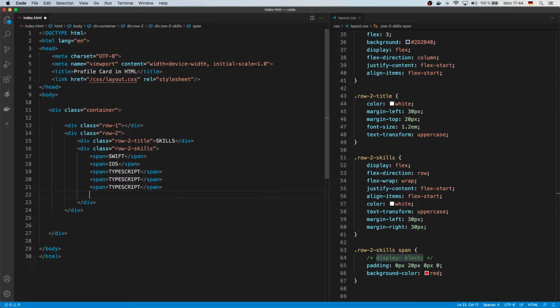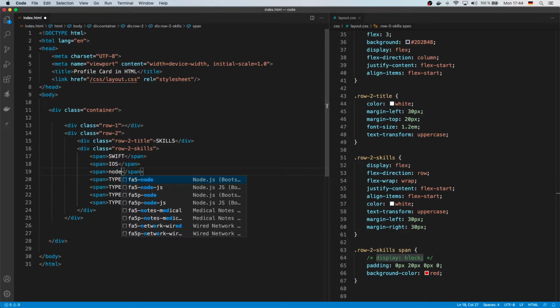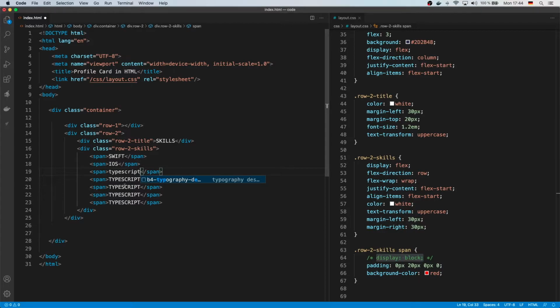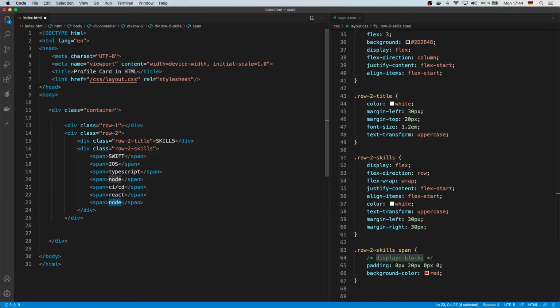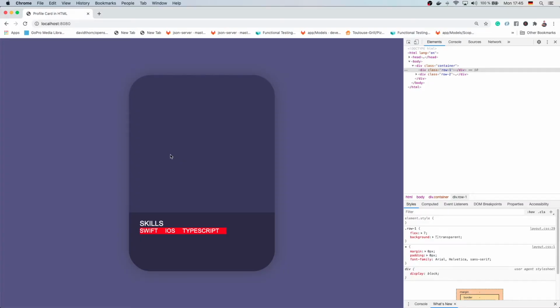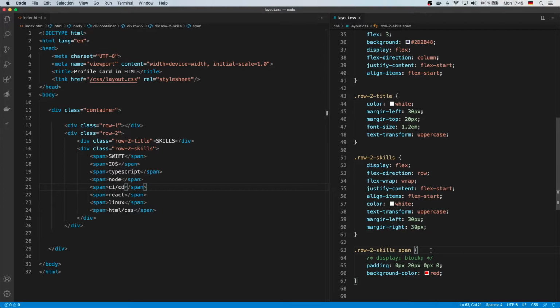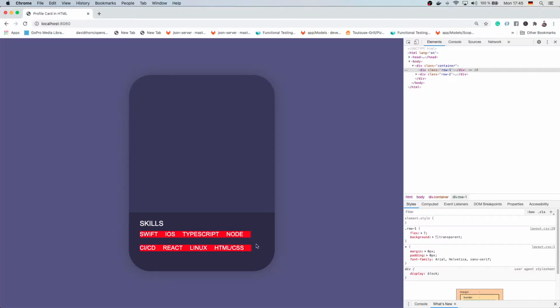TypeScript and Node, the CICD, React, Node. So next we wanted TypeScript and then Node, CICD, React. We got Node. Put Node in twice. I'll just put Linux. HTML, CSS. See how that looks? Yeah, it looks good. So we can put margin top 20 pixels, margin bottom 20 pixels as well. See how this looks. Maybe a little bit too much. Happy days. Yeah, I like that.